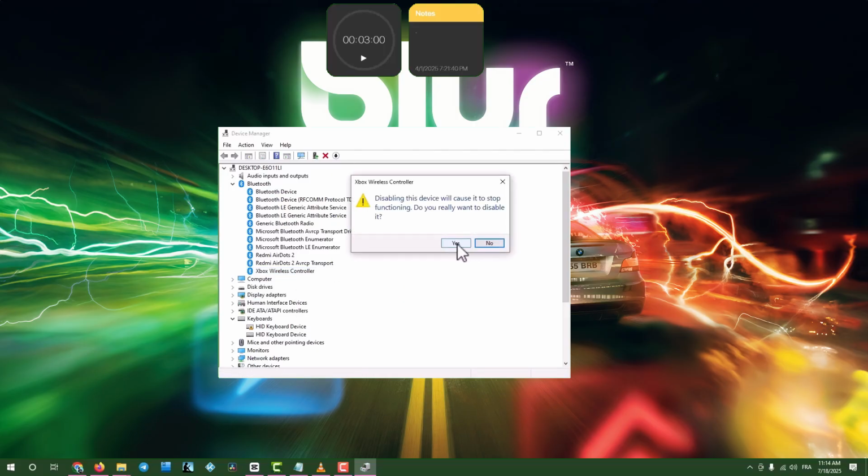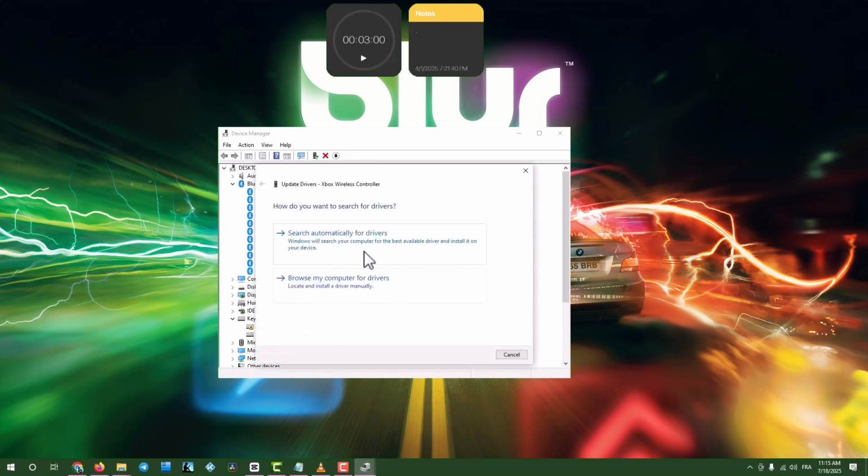After restarting, go back to Device Manager, right-click the controller again, and select Enable Device. Try using the controller again.